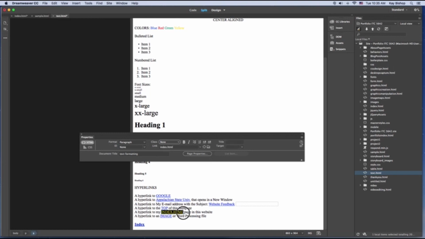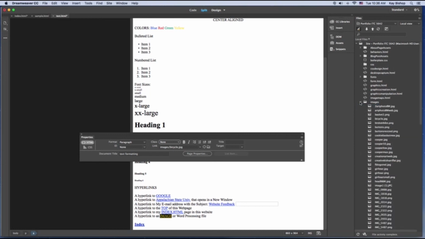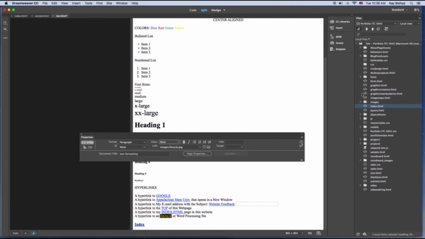Then for a hyperlink back to the index page, you can use any of the methods we've learned. I'm just going to go ahead and point that to my index HTML page, so it will take me to that HTML page, and I can open that as a blank page as well. Then the last thing is you want to open or link to an image or a word processing file. I have a JPEG image here in my images folder that I've linked to. You can use any method that you've learned to hyperlink that so that it will open it. I'm going to open that up in a new page as well.